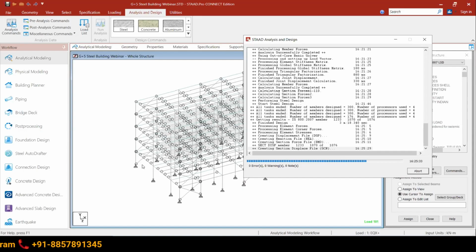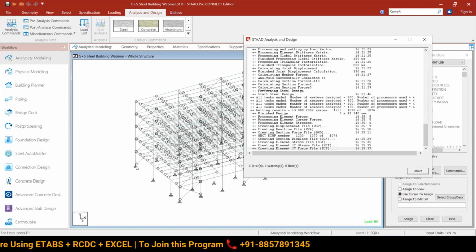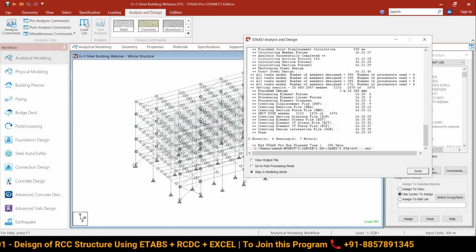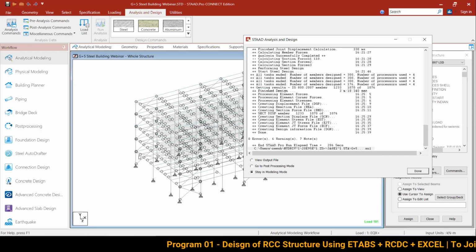Kx, Ky, Lx, Ly, generally we use when we want to calculate the compression of our columns, the buckling of our columns. That is generally used for our columns.